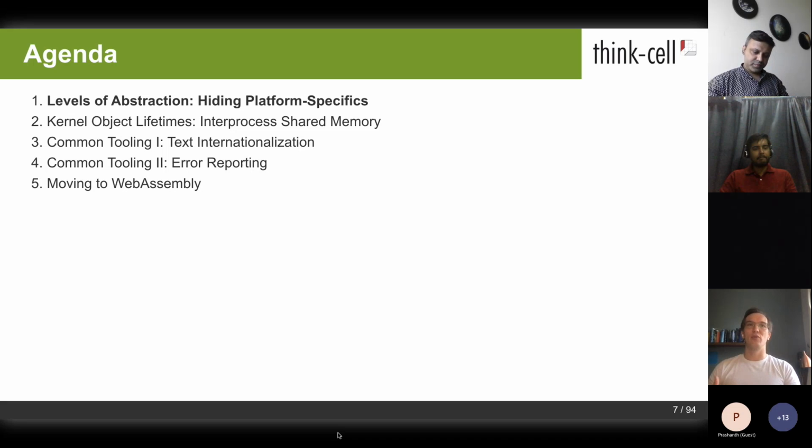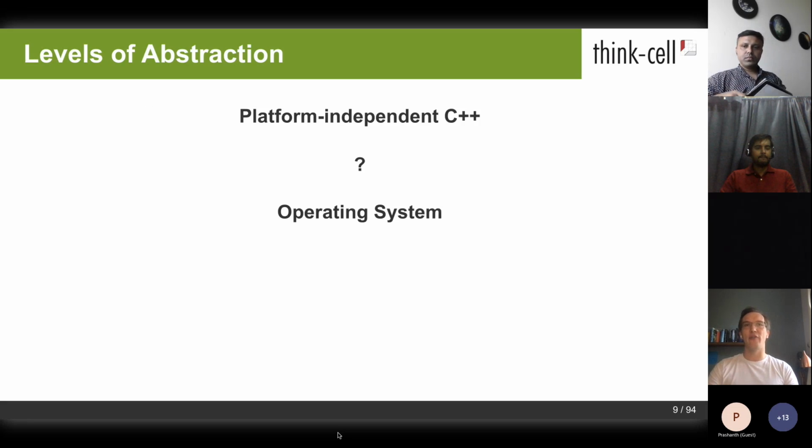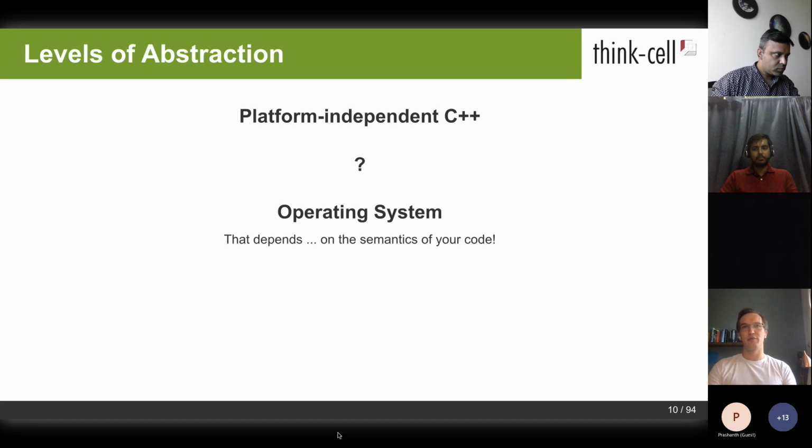So first, I'll come to essentially the most important thing when you're developing cross-platform software. So at some point in your code base, you have your operating system that you have to interact with, and you want to have platform independency on the other extreme. And in between, you need to have some kind of interface. And the question is, how should that interface look like? There is not a single answer to that problem. The answer depends on the semantics of your code. It depends on your problem, to be exact.